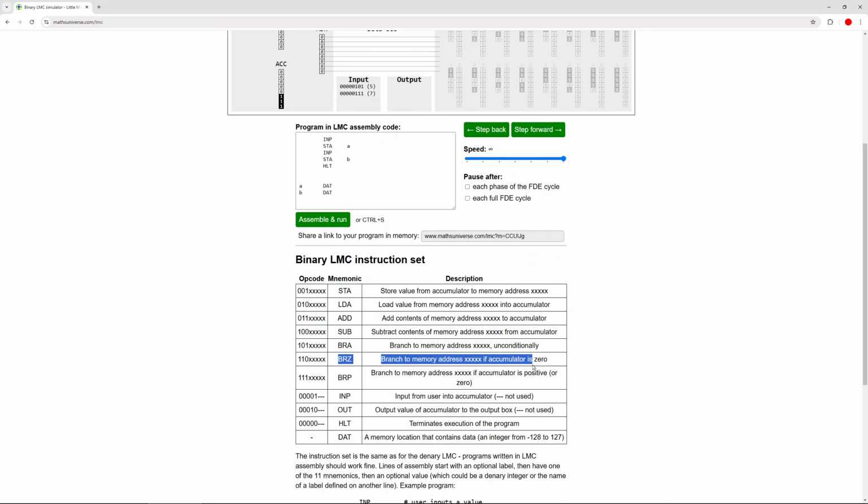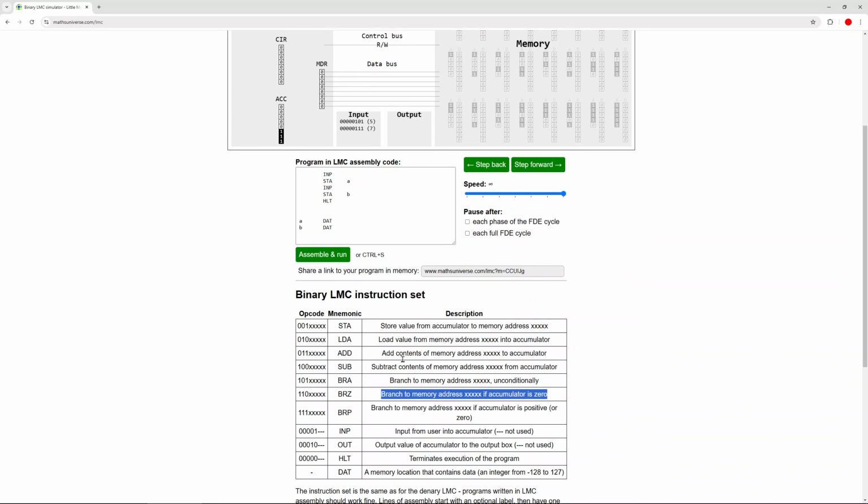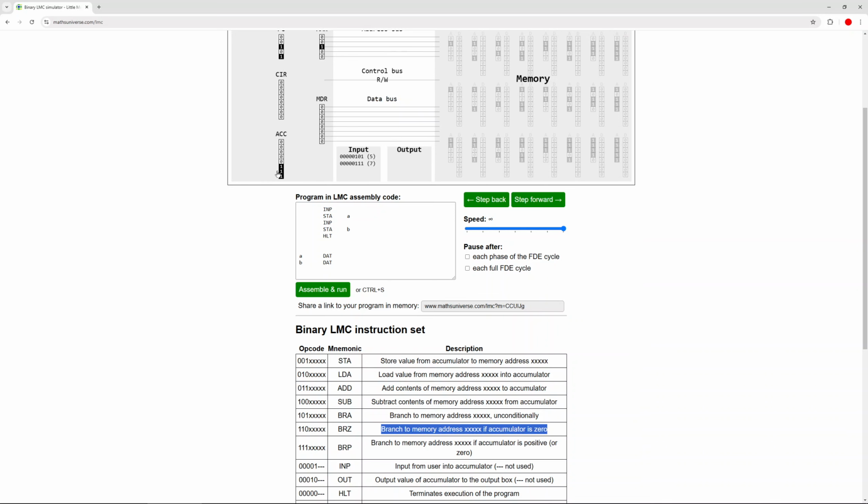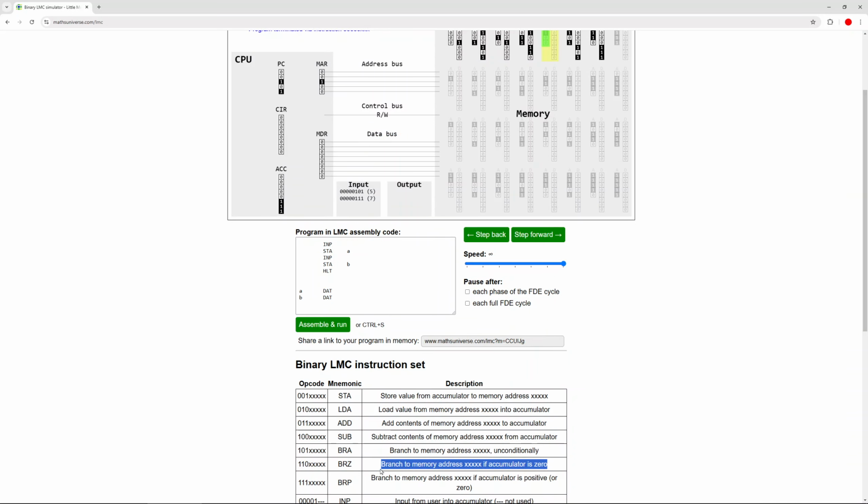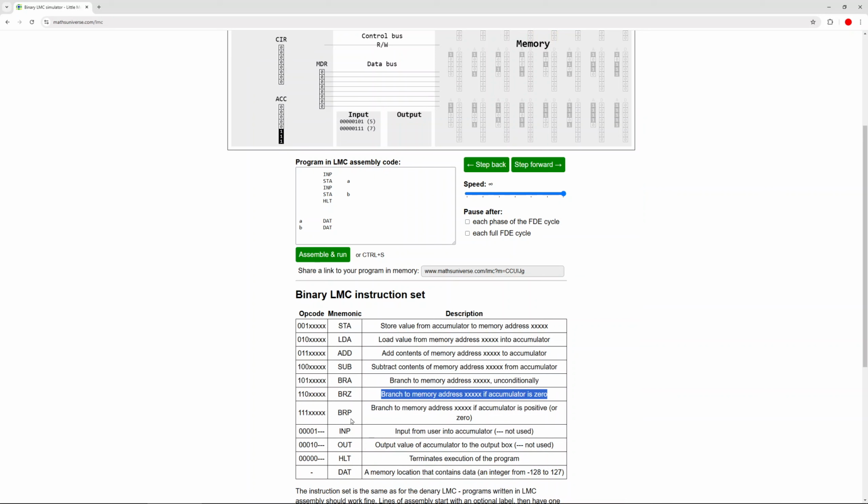We've got BRZ. This is if the accumulator is 0. Remember, the accumulator is the CPU register over here. So if that's 0, we're going to branch to another line. And we've also got BRP, which is if the accumulator is positive or 0, we're going to branch to another line.